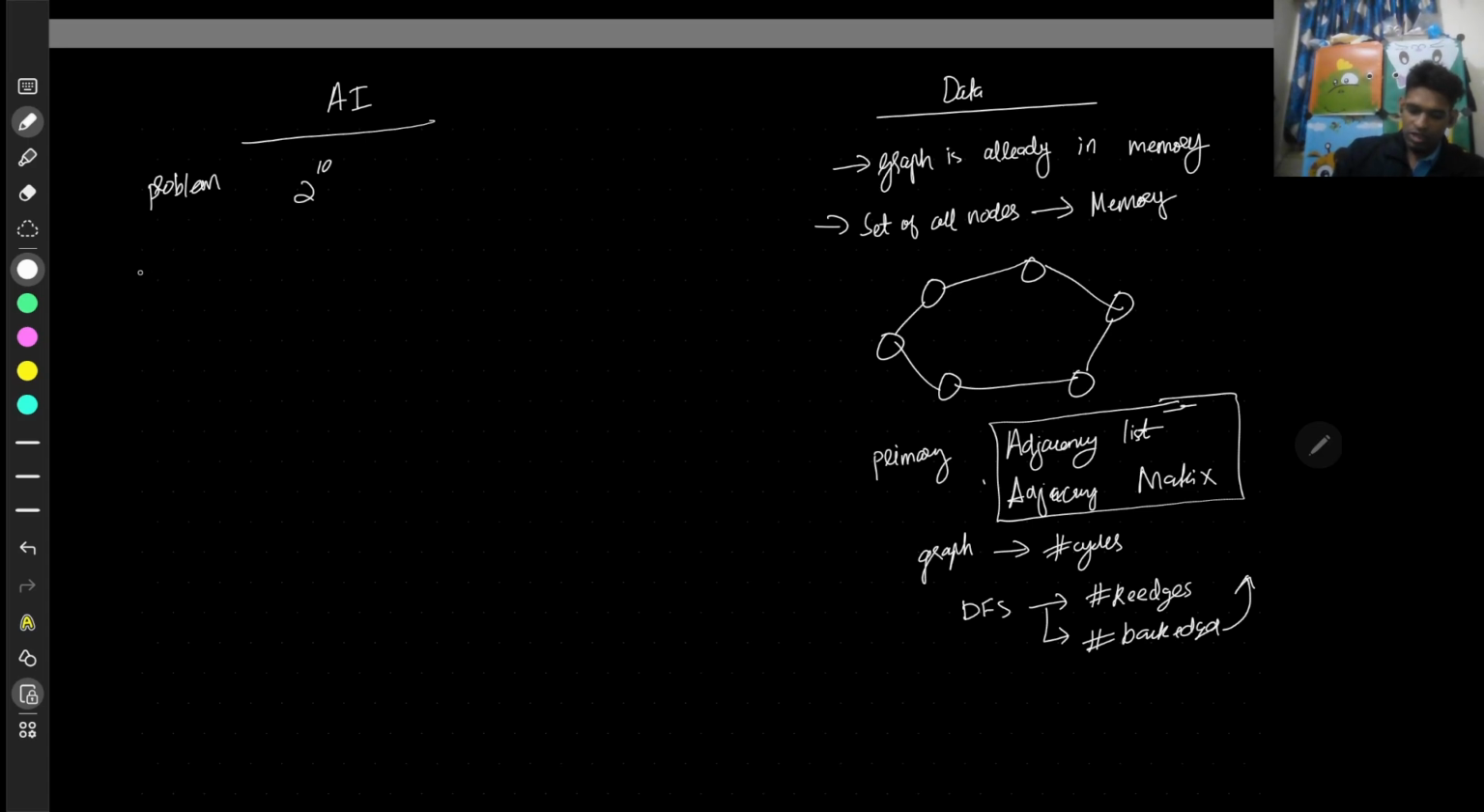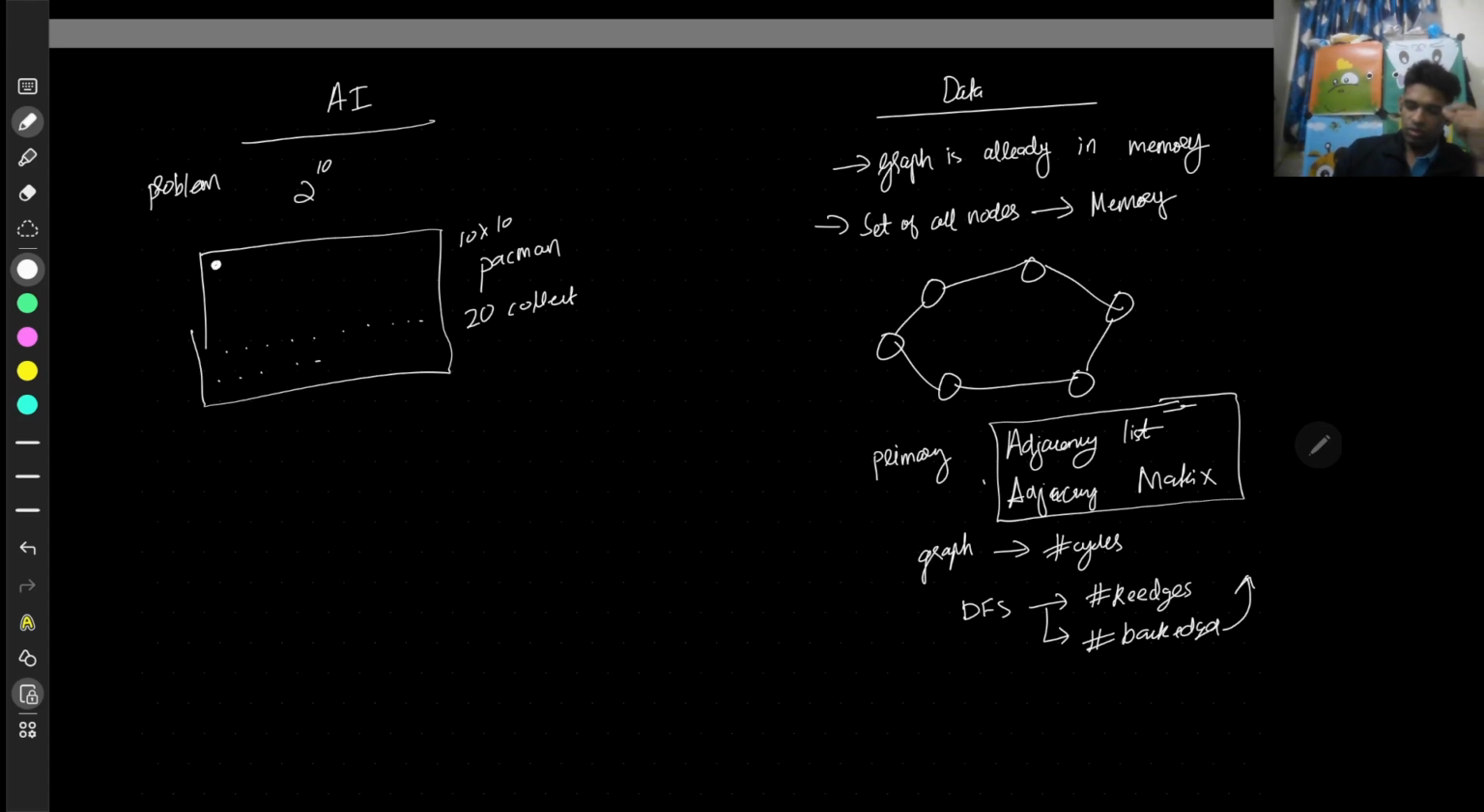Like for example, in Pac-Man, right? Say this is a 10 by 10 grid of Pac-Man. There is only one Pac-Man, and there are say 20 collectibles, 20 points that you have to take, or 20 things that you have to eat. So how many states will there be? The number of states will be very huge, right? It will be at least 2 power 10 into 10 or something. This many states are possible, right?